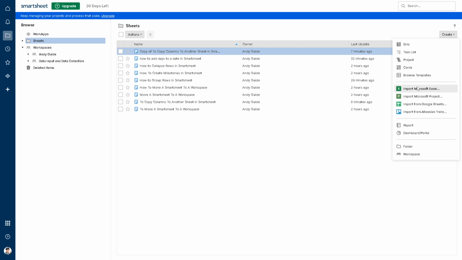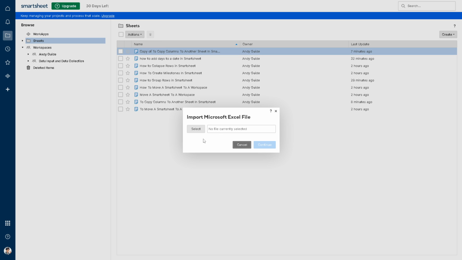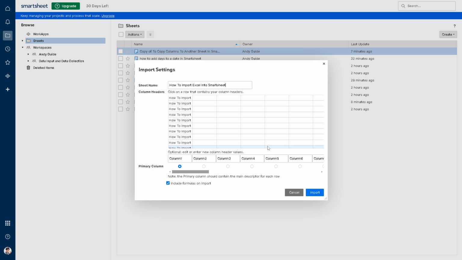Obviously, when you click on it, all you have to do is select the file from the directory or the folder. Okay, let's do that. Once you've done that, click on continue. Right, as you can see, these are the sheet name, the column and headers. It's the same thing, actually.